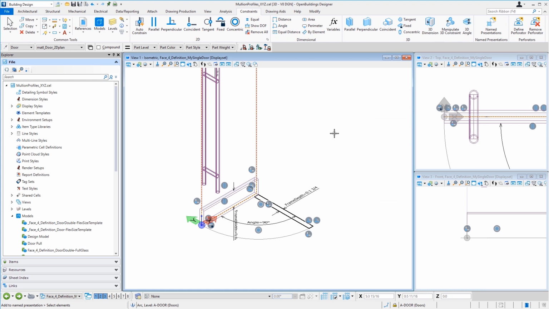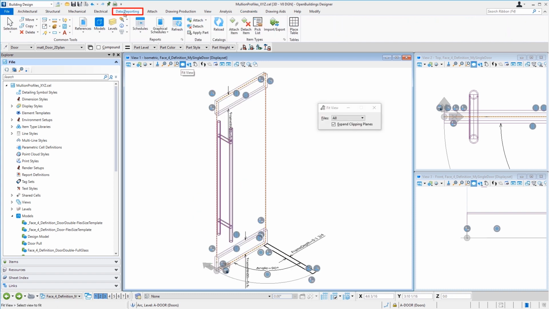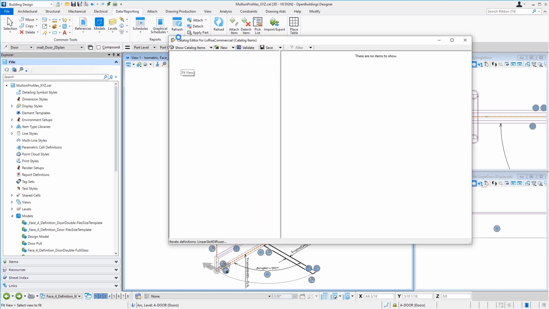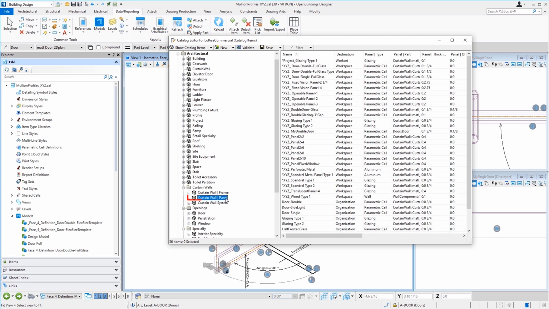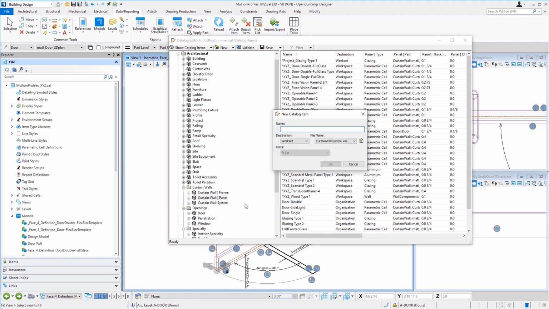And then finally, we're going to create the data group catalog item and link to this cell. So I'm going to go back to my data reporting tab, open the catalog editor, and we'll add a new catalog item to our curtain wall panels. I'm going to call this XYZ underbar, and we'll just call this my single door. Save it in the workspace.